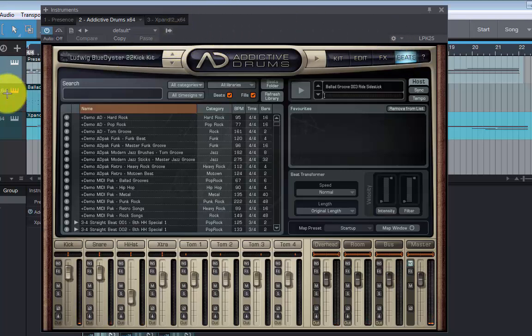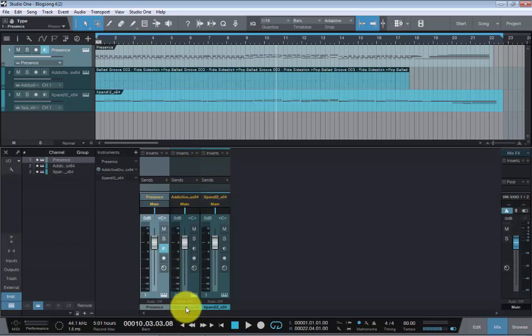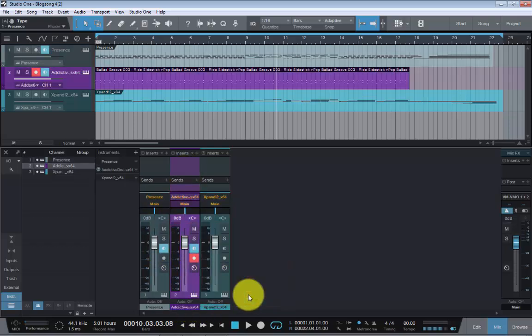One thing I will say, for instance, with Addictive Drums, as you can see down below, we only have a single channel, so all the drums are coming through that channel. Now, in the real world we always have every conceivable mic on a drum kit, so how would you achieve that here? How could you work on the kick drum specifically, or the snare drum?